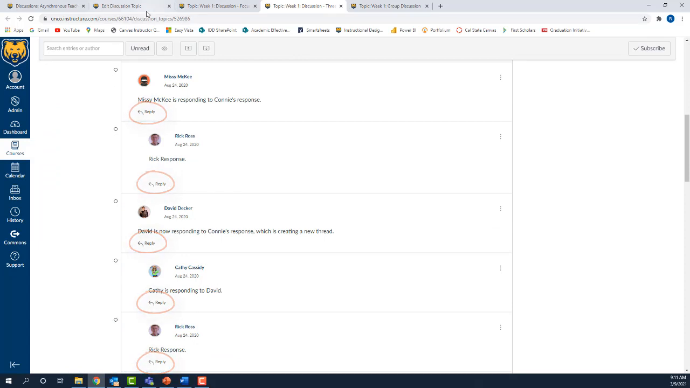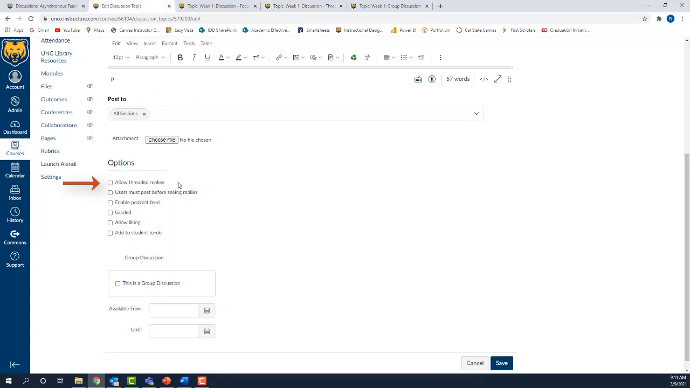And so when you're deciding if you want this to be focused or threaded, you probably want to be thinking about, do you want everything organized, or do you want to give that discussion the opportunity to grow legs and perhaps a life of its own?